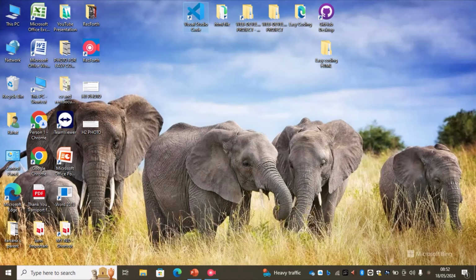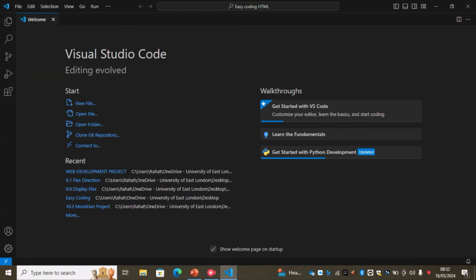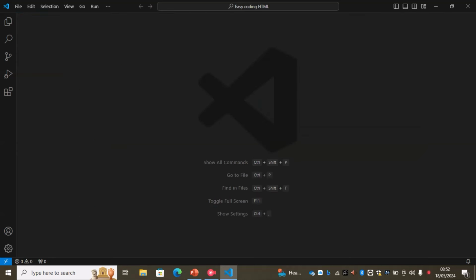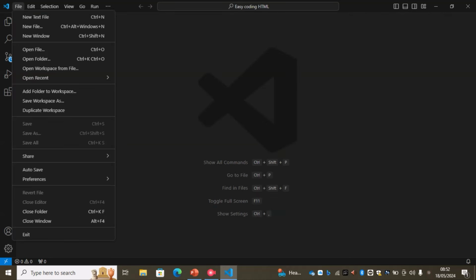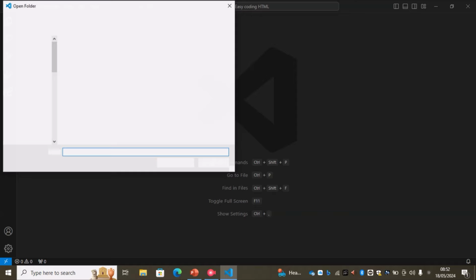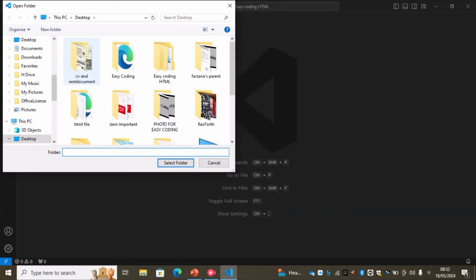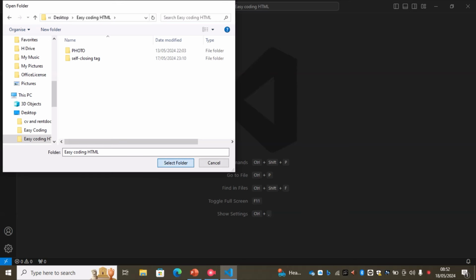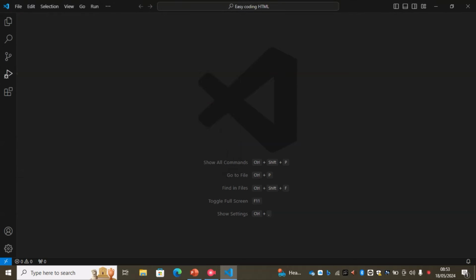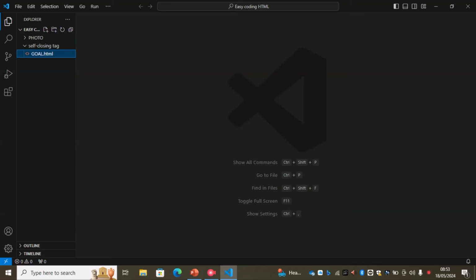Here you can see I'm gonna open VS Code. VS Code is the code editor software, so you must download this. The code editor is free, so you don't need to worry about paying anything. Anyway, from here I will open the folder which is easy coding, which I created in my first lesson. So as you can see, I'm going to open the easy coding HTML folder and select it, and here you go, my folder has opened.